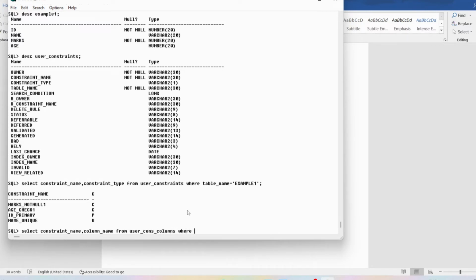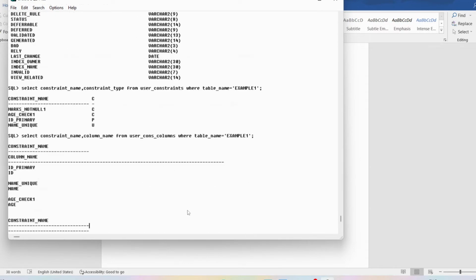Then you need to provide which table. So where is a clause, table_name. From which table do you want to look? You want to look at the table called example1. The table name should be provided in capital letters.